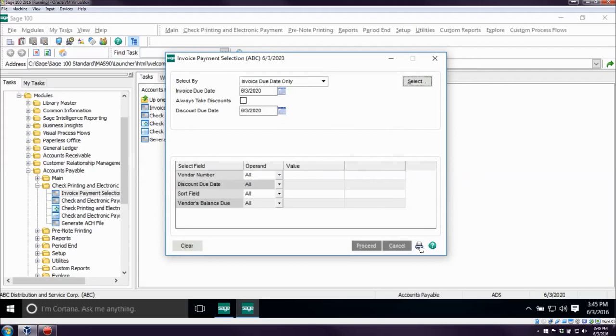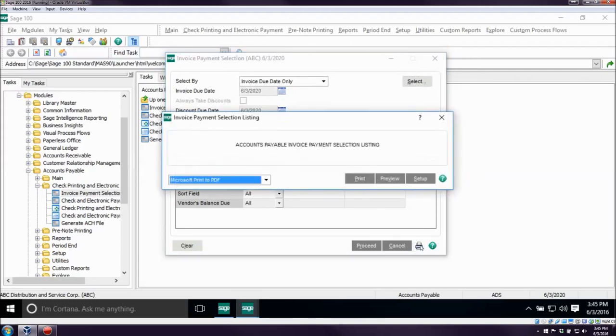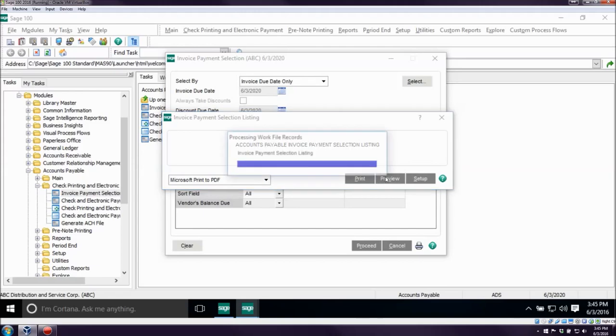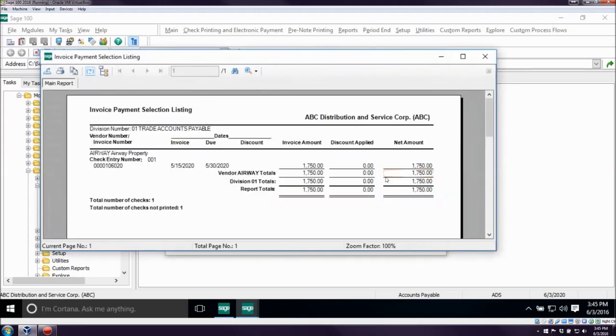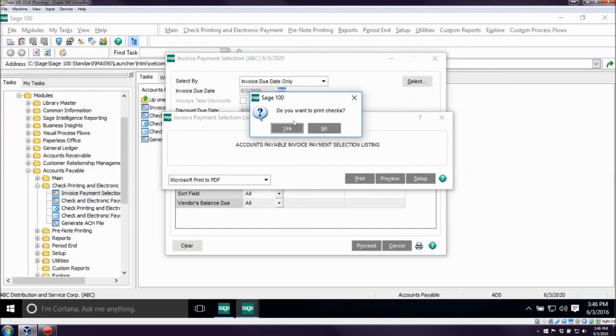Now, to continue, we're going to hit the printer icon and we're going to hit Preview. This will open a report that allows us to review our selection, and here we can see that yes, it is Airway Property for invoice 106020 and the amount that will be paid. I'm going to exit out, and it'll ask us if we want to print checks. Click Yes.